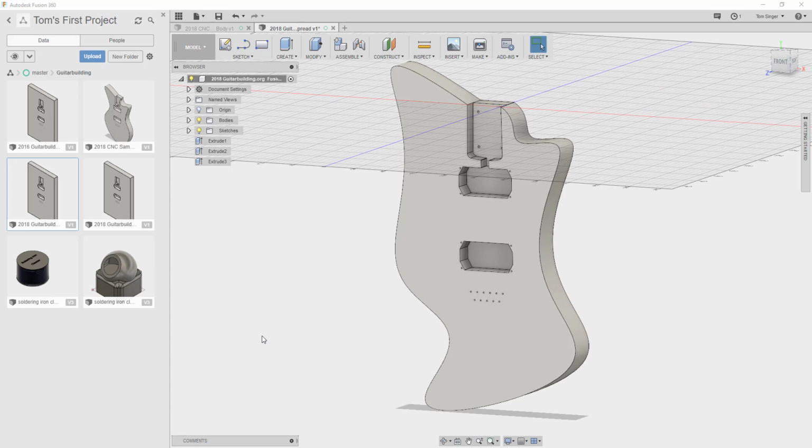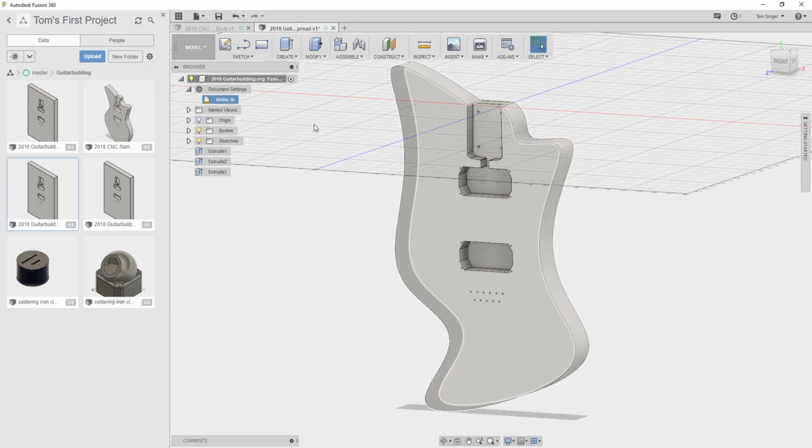So I wanted to wrap up the loose thread of how to change from inches to millimeters or millimeters to inches. Under the document settings, we hit the little arrow, we can change our units from millimeters to inches. And so now our object is working within the inch environment.